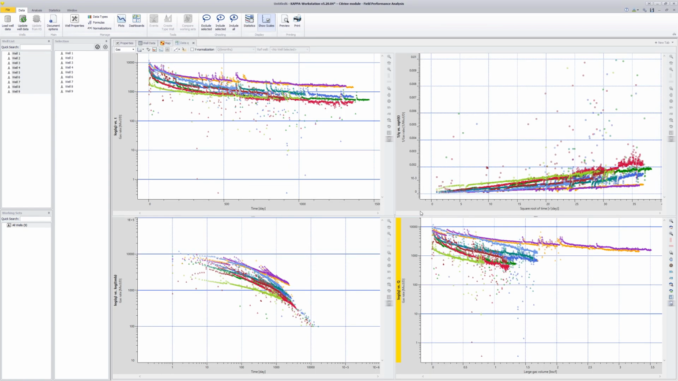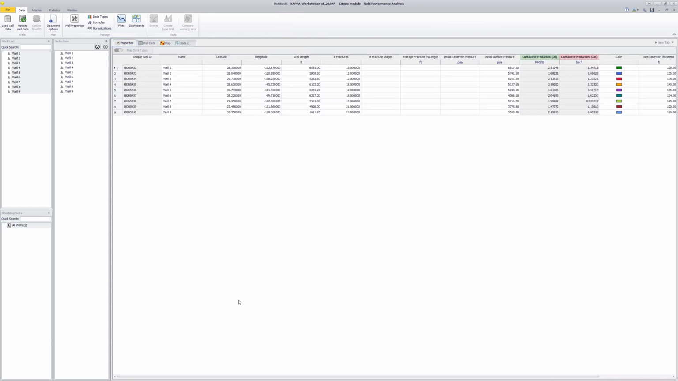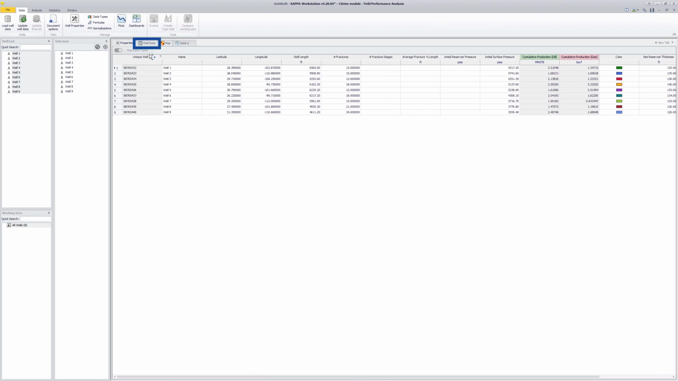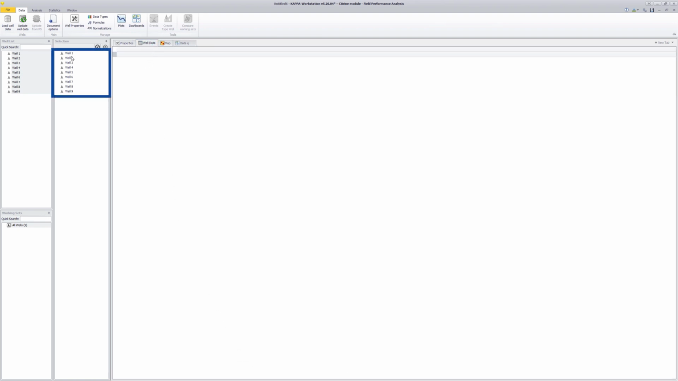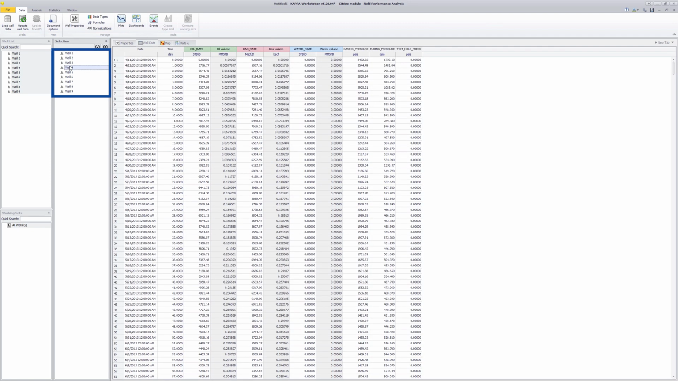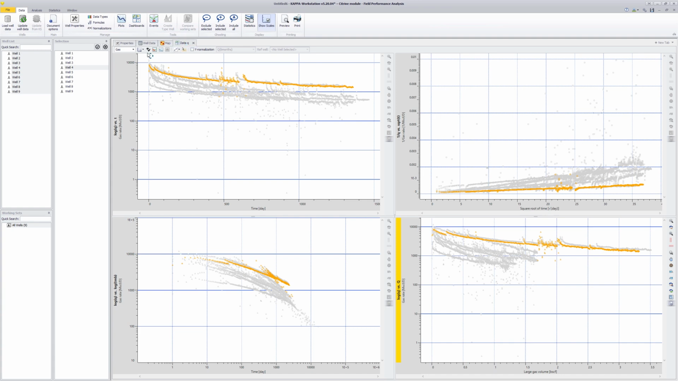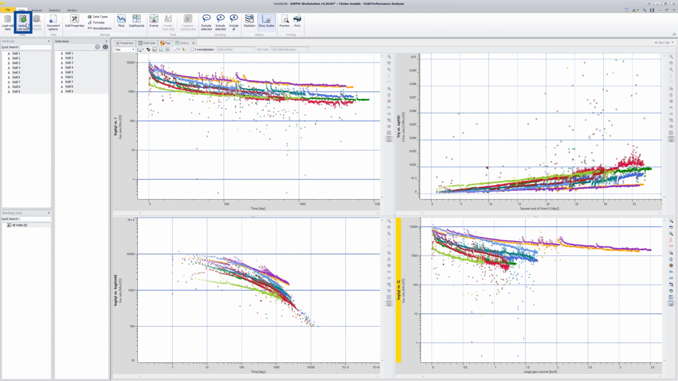The wells are now brought into Citrine along with their data. The dynamic data is displayed on the plots, and the well properties are shown in a table. Wells are also displayed on a map according to the loaded coordinates. Once data are loaded into Citrine from a database, the Update Well Data icon becomes active.